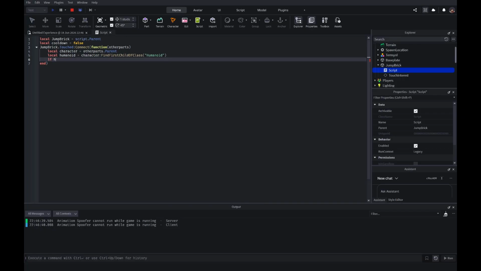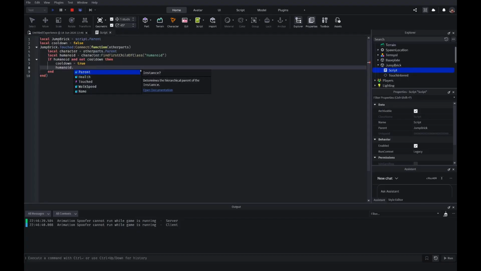So if humanoid and not cooldown, then we would want to do cooldown equals true, because the character has touched it now, so they can't touch it again. Right here, we would want to do humanoid.JumpHeight.